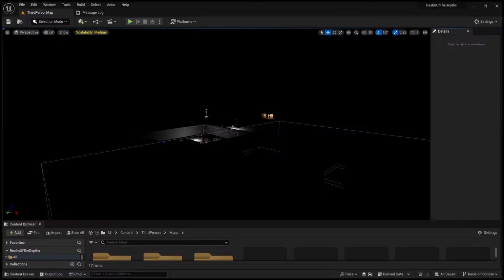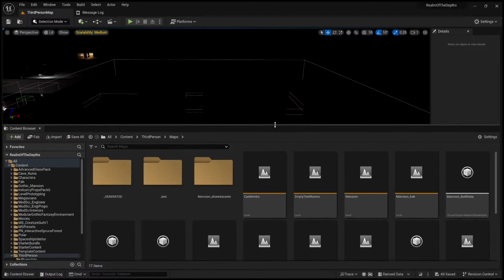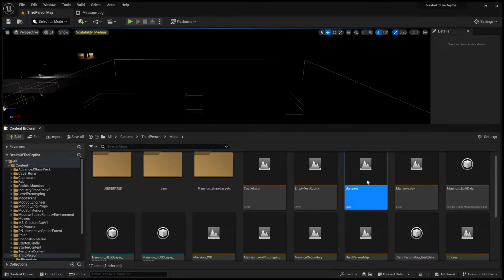Sorry, I had to readjust my mic and didn't want to have it on while I did that because it just spikes the audio. Let's go ahead and load into the map that we've been testing our stuff in that has some lights in it.